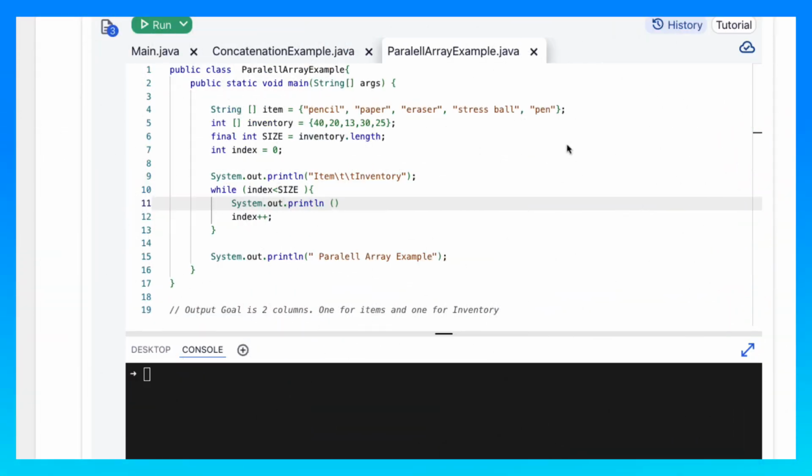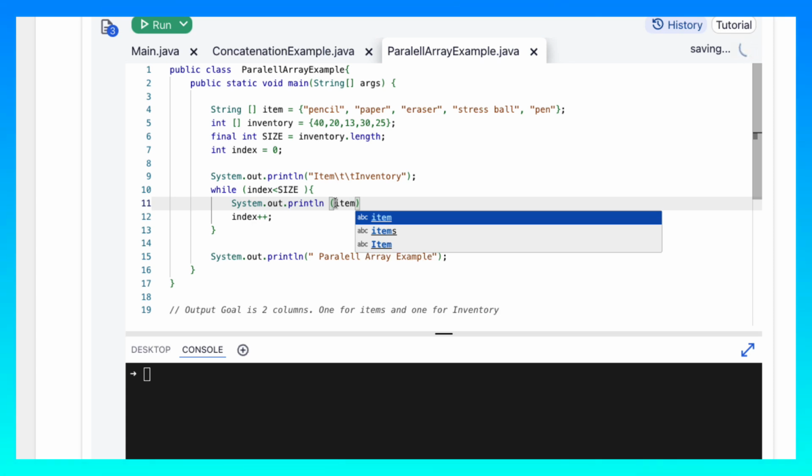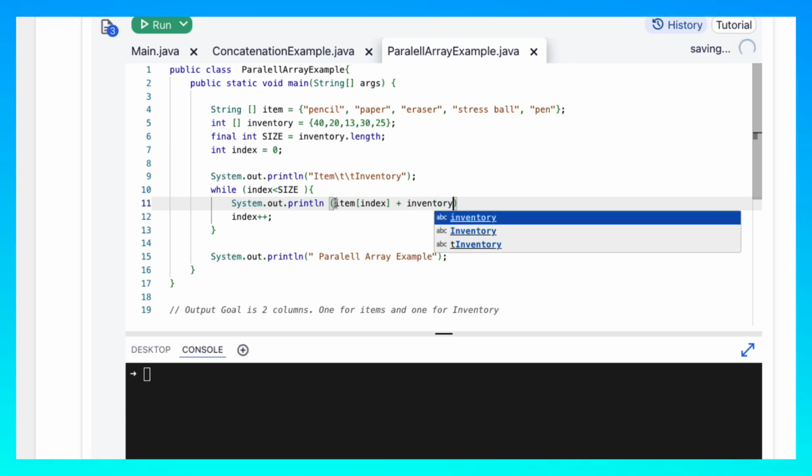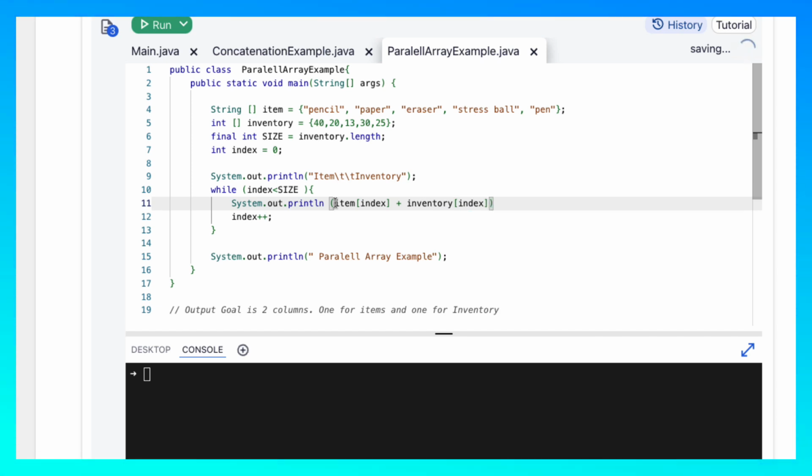Now we want to print the values that are stored in those 2 arrays in our 2 columns. And so in order to do that, we're going to use a print line statement, and we use the name of the array, item, and we need a square bracket, and we put in the index. Our next column is going to be the inventory array with the same index value because they are stored at like indices. We also need to put in our tabs. Those are escape sequences, so they have to be included inside quotes between both of the columns.